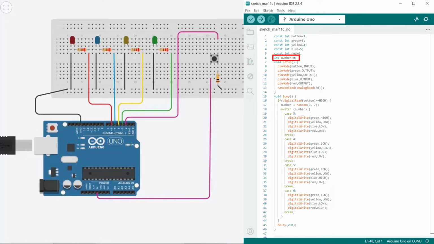Then, we define another integer variable called number. This variable is used to store the randomly generated number. Initially, we set the value of this variable to 0. In the setup section, we use the pinMode command to define the input and output connections. When a digital pin is used to receive data from an external source, such as a button press, it should be set as input. So, since the button will send a signal to pin number 2, we define this pin as an input using the pinMode command.